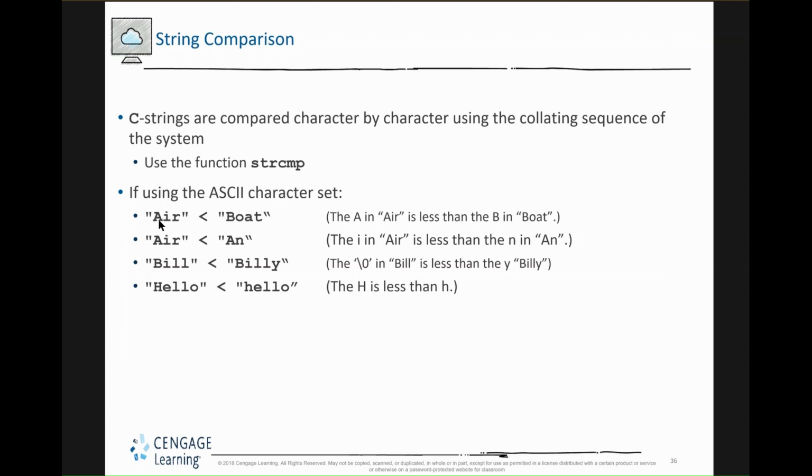Well, A is less than B in ASCII, right? So yes, A is less than the B in boat. So it starts with the first character. It works similar to how you were taught in grade school to compare words to see which one comes first in the dictionary. So the next one, air compared to and. It would see that the two A's are the same. Then it would look at the I and the N and compare those. And of course, I comes before N, so I is less than N. Therefore, this is true. This is less than.